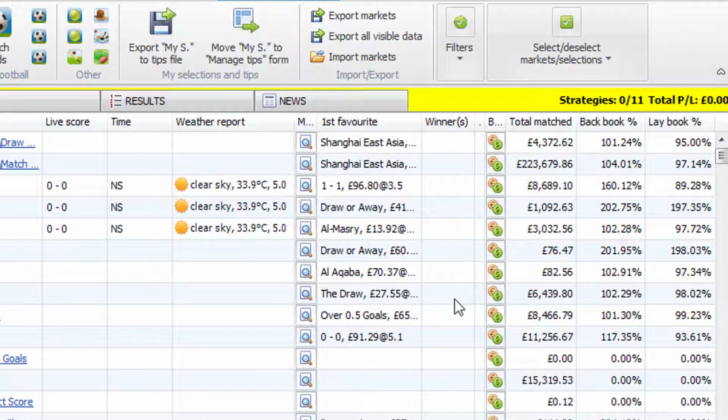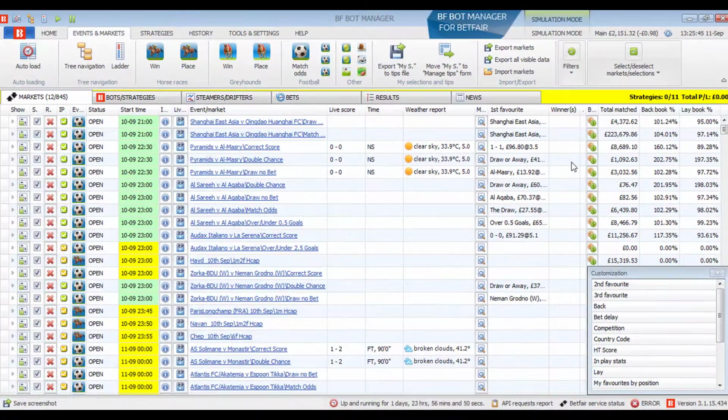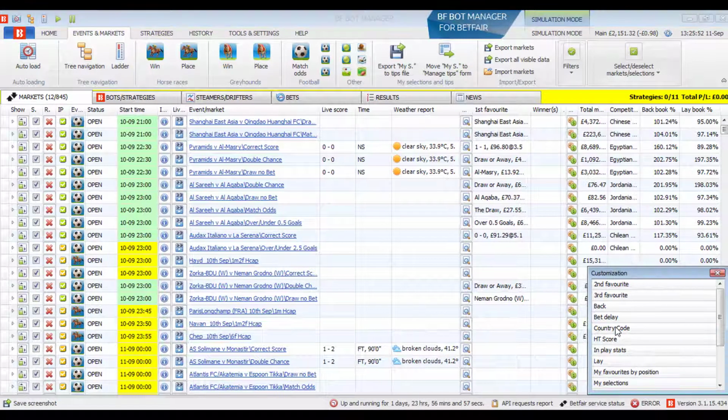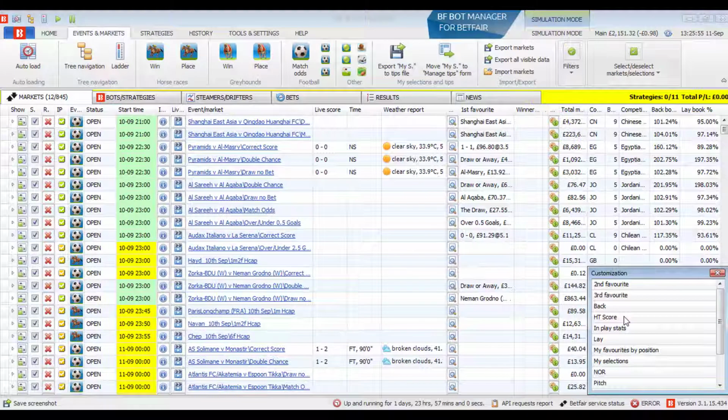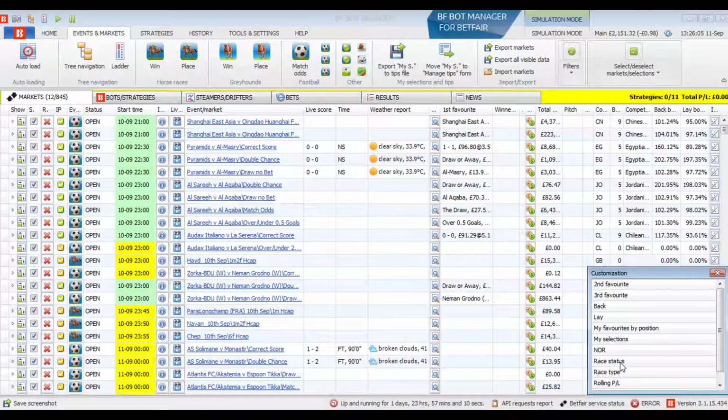The last three columns show the current back odds, lay odds, and the amount of money matched on the market. All of these give us an indication of how developed the market is. It is also possible to add more columns to this market grid view by right-clicking on any column header and selecting Column Chooser. Here we can add columns that can tell us at a glance the competition, the bet delay, the country code, the halftime score, in-play stats, the pitch status, and the venue.